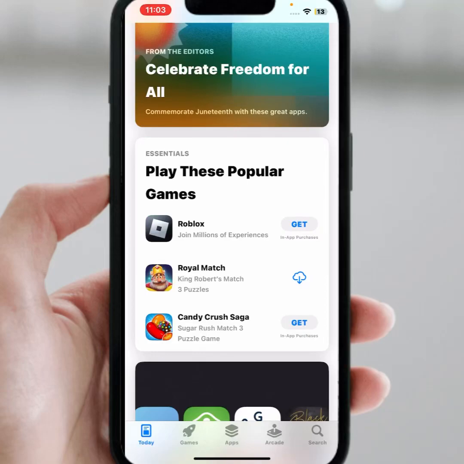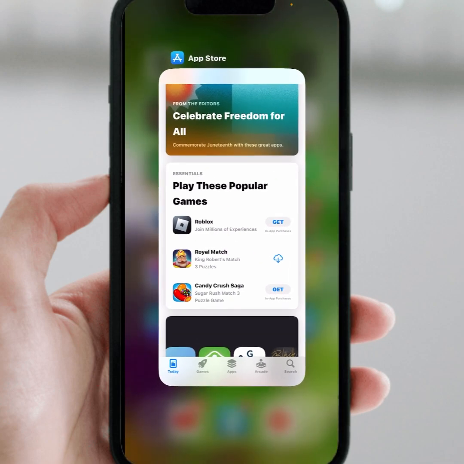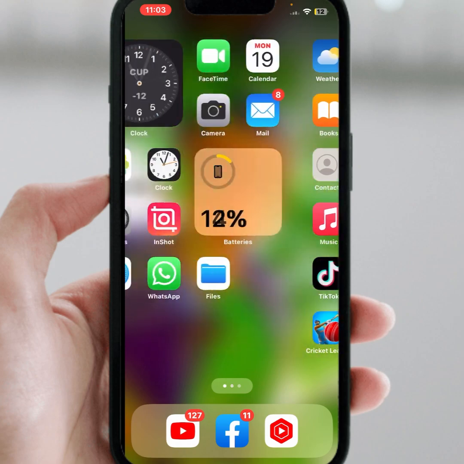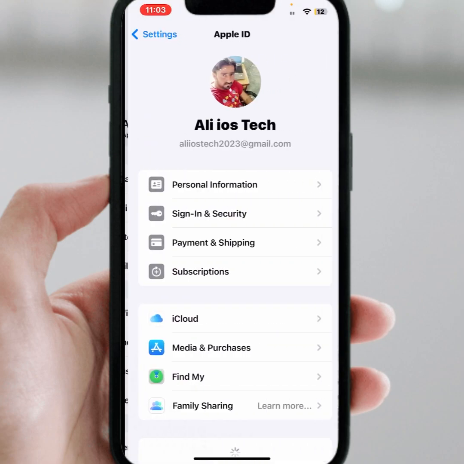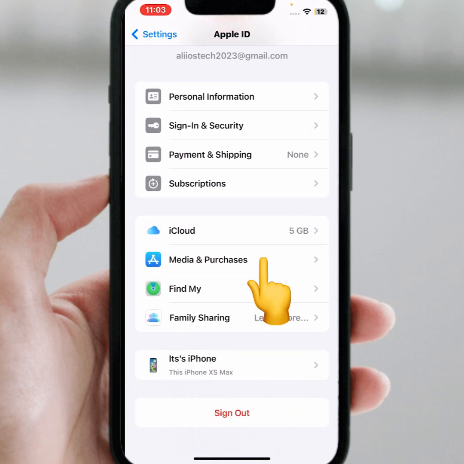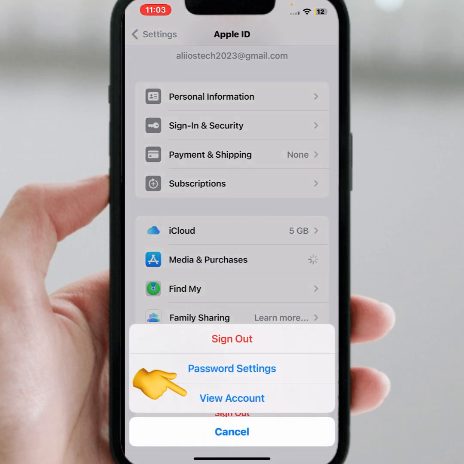So guys, in this video I'm going to be showing you how to install or download any app on the App Store without billing information on iPhone and iPad. So how to download? First of all, go back to the home screen, then tap on iPhone and iPad settings, then tap on the Apple ID banner name, then tap on Media and Purchases, then tap on View Account.